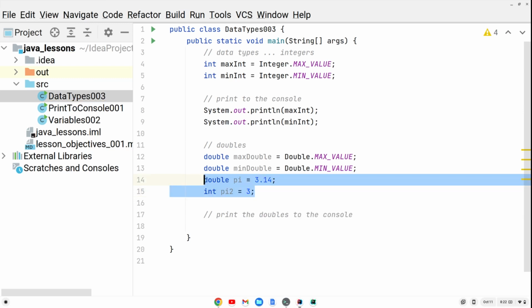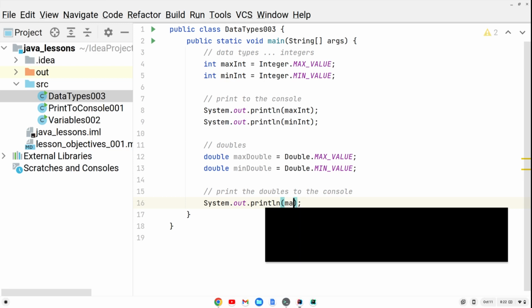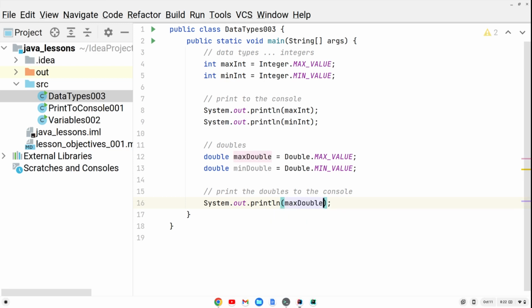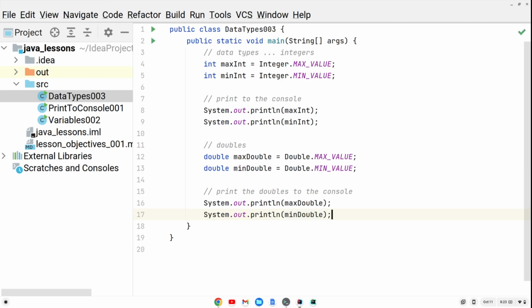All right, so doubles can have decimal points, but let's print out the min and the max value. So I'm going to do sout to get System.out.println, and then I'm going to do max double. And I can duplicate a line with Control D here. Nope, maybe not. It's not letting me do that for some reason. I must have the keyboard shortcut set differently. Anyway, so let's do another System.out.println. We'll do min double.